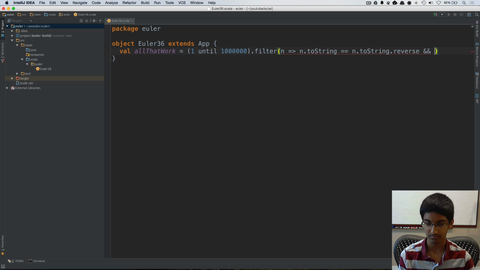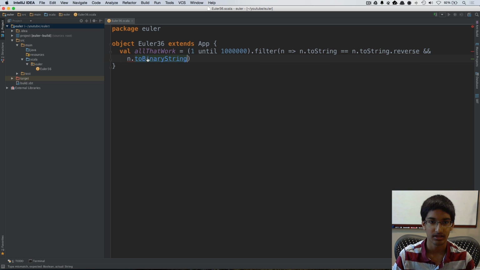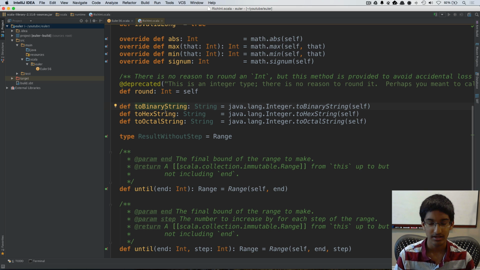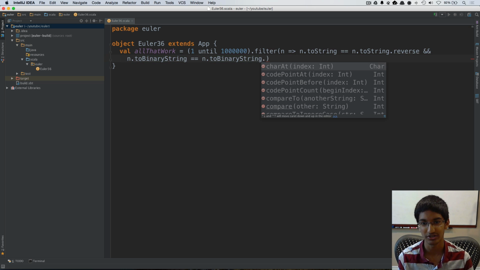and I can do this on the next line. We want to check that n in binary is also a palindrome, and there's a really easy way to do that. With Scala's rich int, there's actually a method toBinaryString, and toBinaryString takes your number and gives you the binary representation of that number as a string. So now to check if it's a palindrome in binary, I just do the same thing I did with n.toString, n.toString.reverse, but I do binary string instead of string.